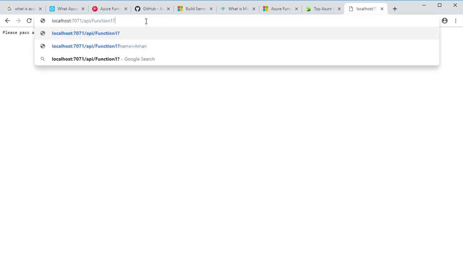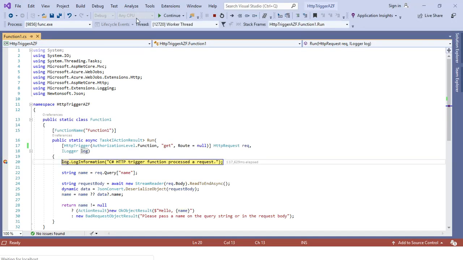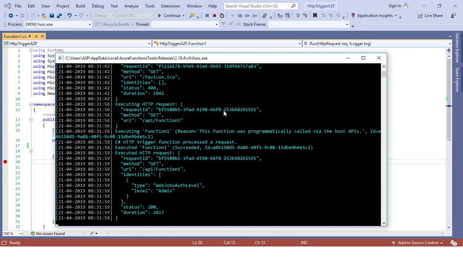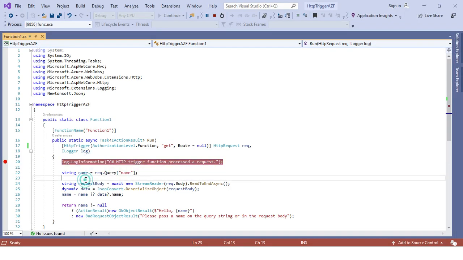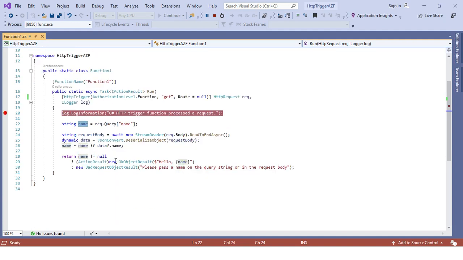Okay, so I will pass my name. So it has come again. Now see, hello. This is the expected output. So what this default function is doing is searching for the name query parameter. It's checking the name, and if the name is not equal to null, then it's printing hello and the name. Like here I passed my name. If I am not passing any name, it will return this.